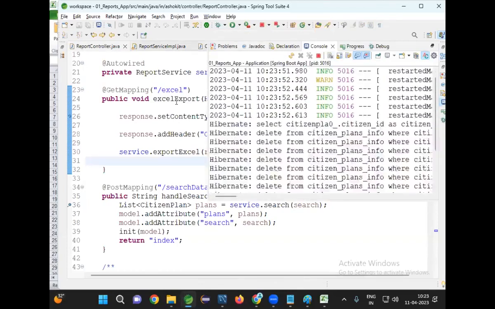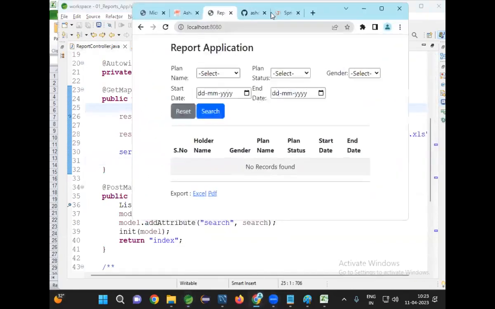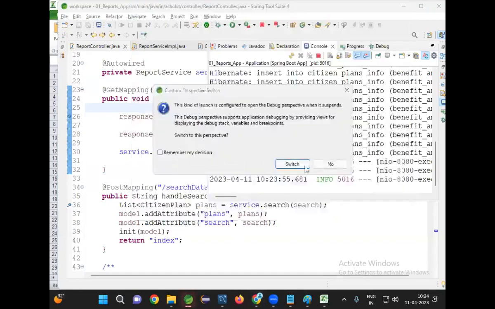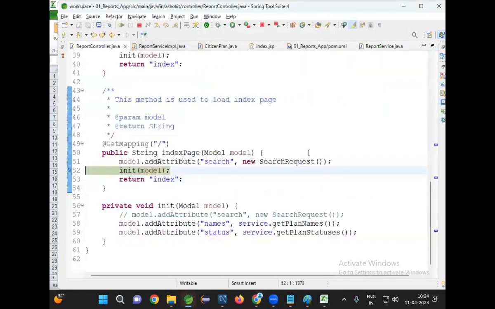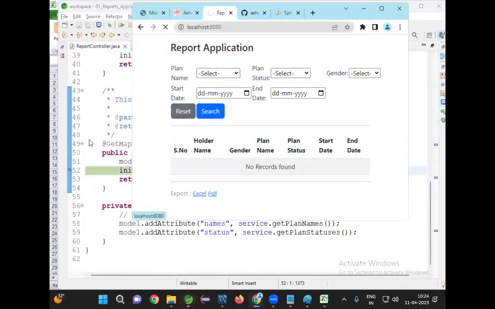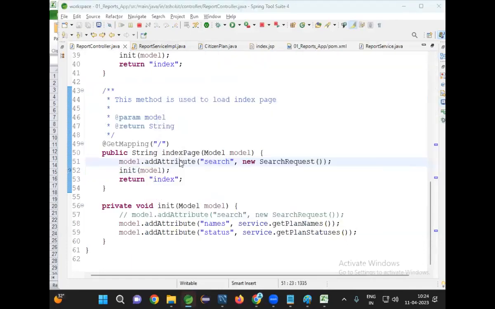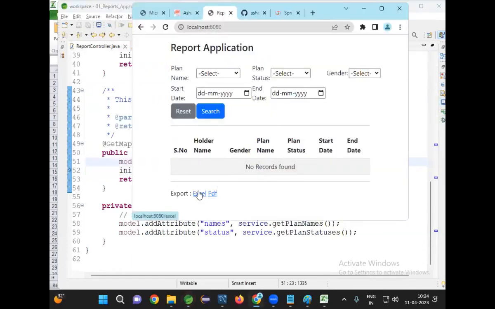Run the project in the debug mode. Here, reset. My page will be reloaded. Yes, already it is in the debug mode. F8. Perfect. My page got reloaded. Fine.